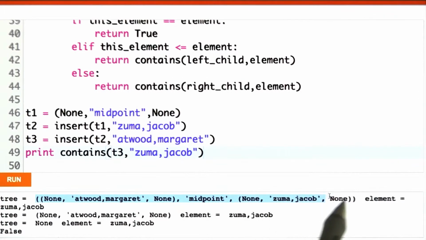First, the tree is the entire huge tree with Atwood Margaret, the midpoint, and then Zuma Jacob. And the element we're looking for is Zuma Jacob. So that's looking good so far. Then we call ourselves recursively, and suddenly we're looking at the left child. Now we're looking inside the Margaret Atwood tree for Zuma Jacob. That is not going to work.